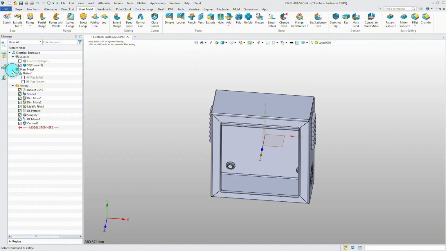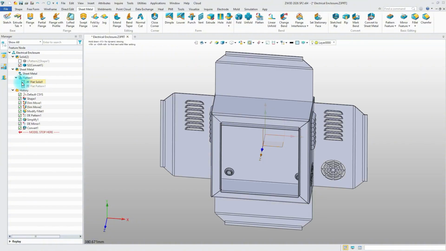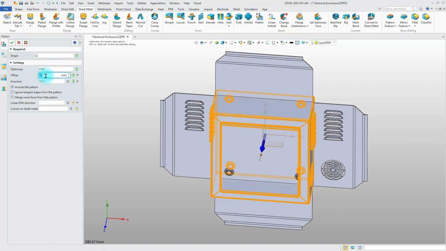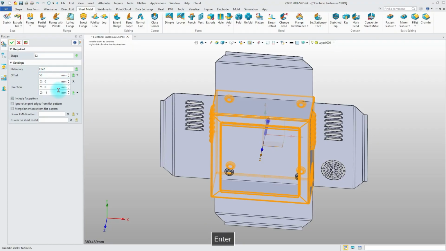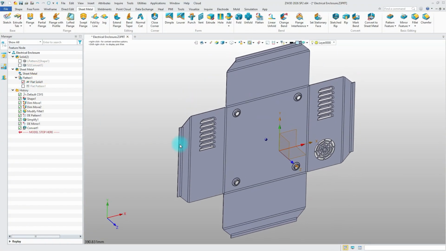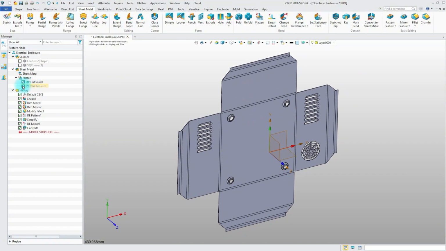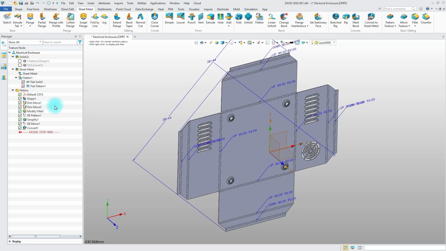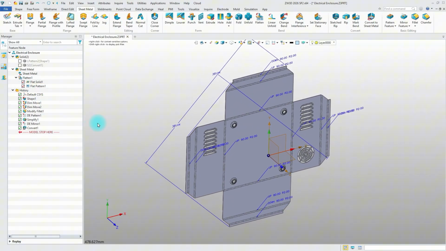sheet metal part. We select Flat Solid in the tree and double-click Flatten. We change the offset value to 50 millimeters and set the Z direction to -1. We hide the solid body and verify the flattened result. Finally, we enable Flat Pattern. As we can see, the completed flat pattern is now displayed and clearly shows all bend directions.